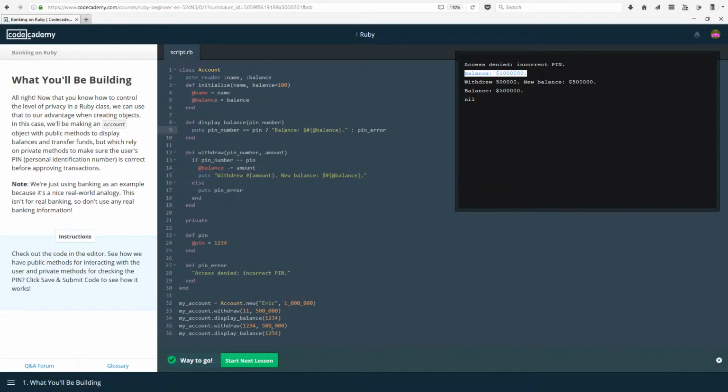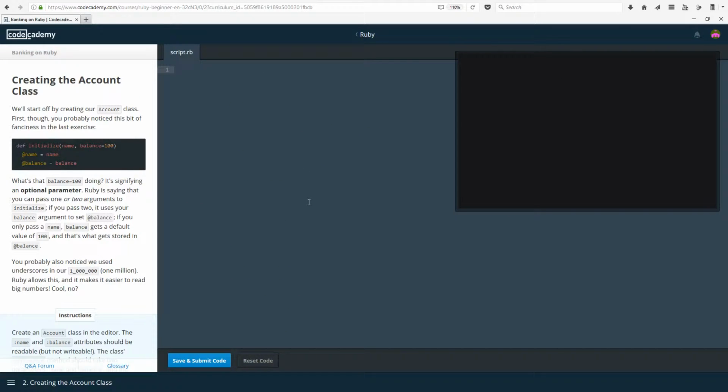My account withdraw 1234. That's the correct PIN. We try to withdraw $500,000 once more. Withdrew 500,000, new balance 500,000. And then we try to check the balance again, and we get the correct balance. And that is all fine. So let's try creating our own now.